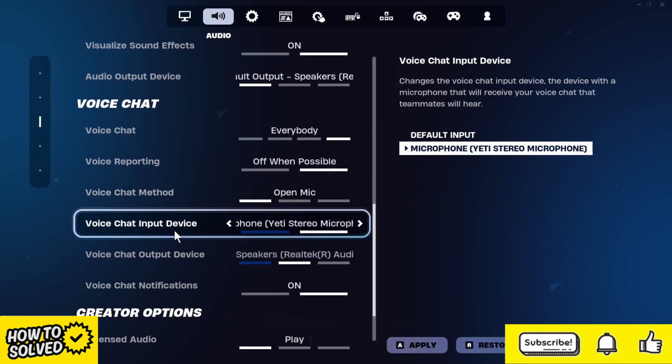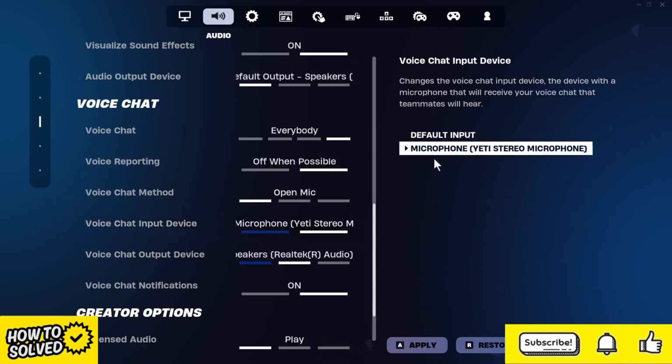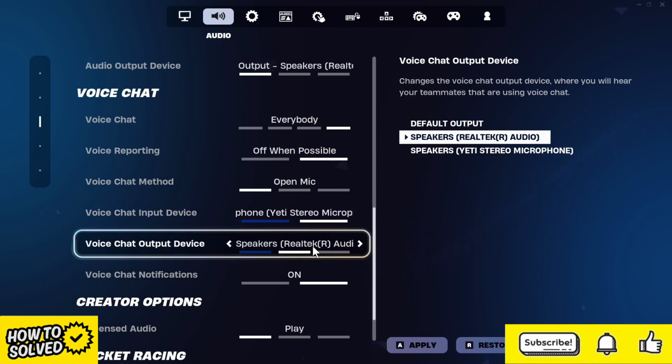I then scroll down to voice chat input device. Now, this is where you need to select your microphone from the list. So if it's currently set to default input, then make sure you change this to your default microphone like so. Then for the voice chat output device, this is where you need to select either your speakers or your headphones. So this is essentially where you want the sound to be playing out from.